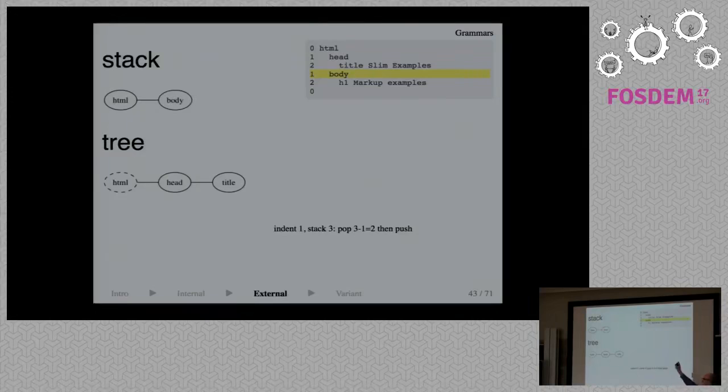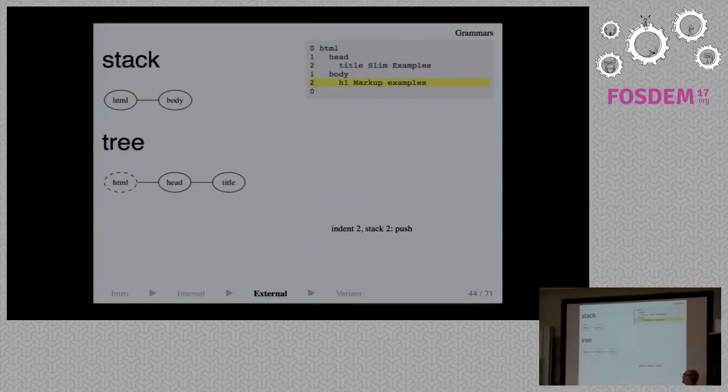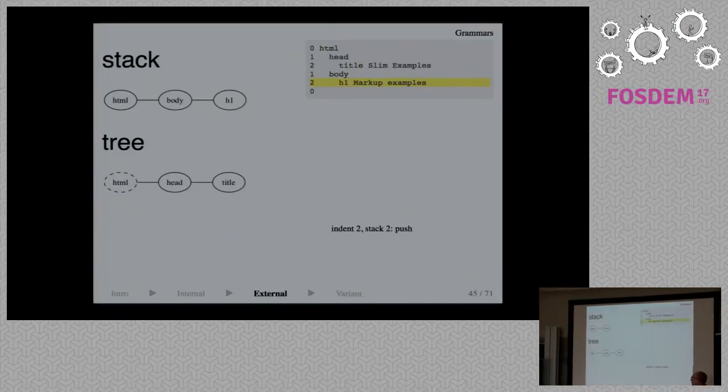Oh, sorry, and we push the body on afterwards. Then we move on to the next tag, which is H1. Okay, again, now we're back where indent and stack are the same. So all we have to do is push the H1 on. And then we run into the text. We set the text of the H1. And then finally, we get back to level 0.